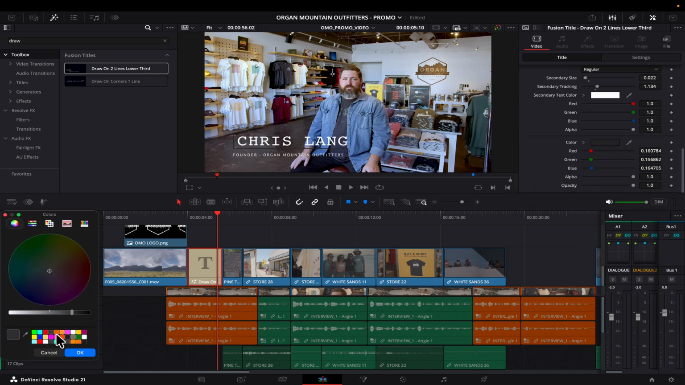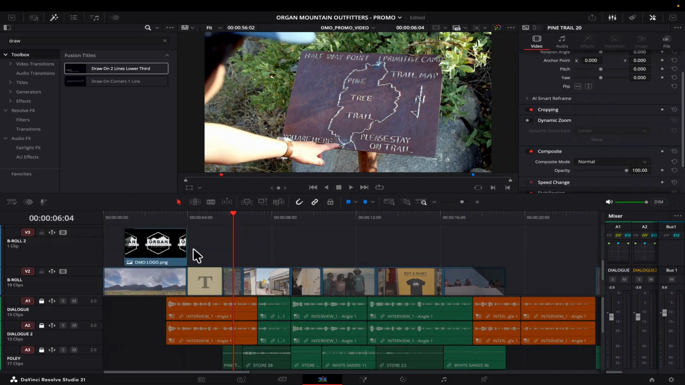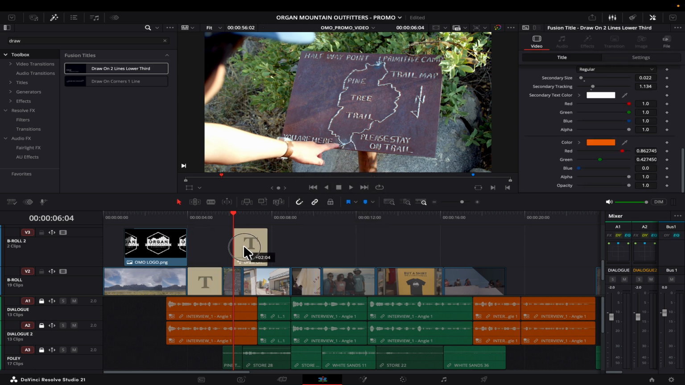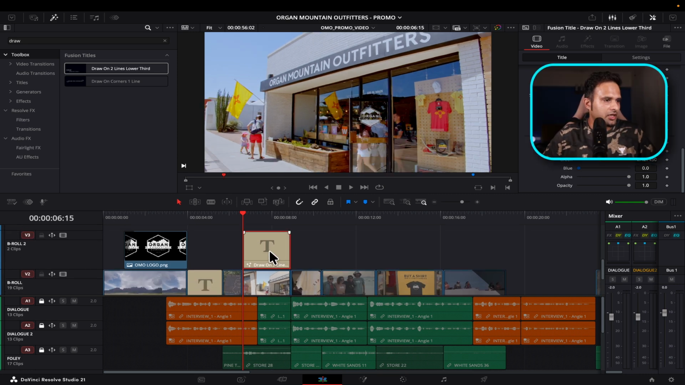And I'm going to just change the outline color. We are located like that. I'm going to just option left click and drag and just create another duplicate of this same thing. And I want to move this starting from here and all the way till the end of this clip. So since he's introducing the store and where it's located, I'm going to add those details.